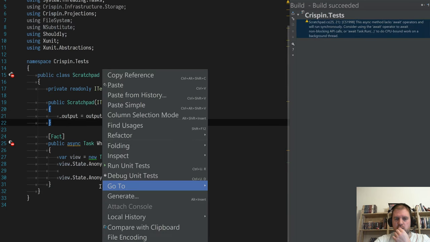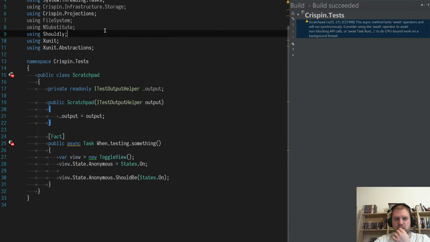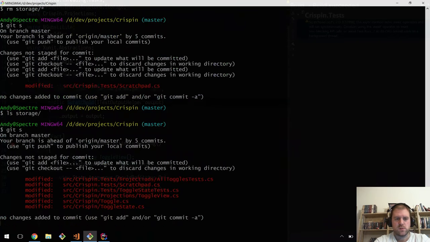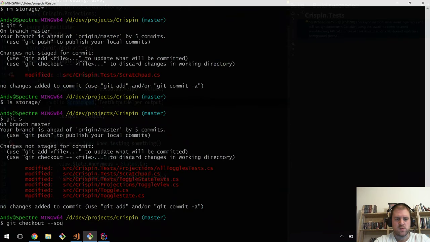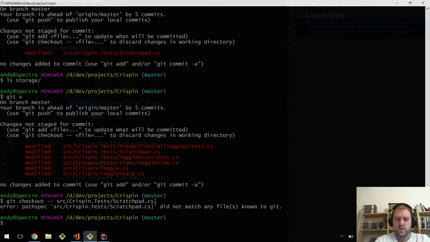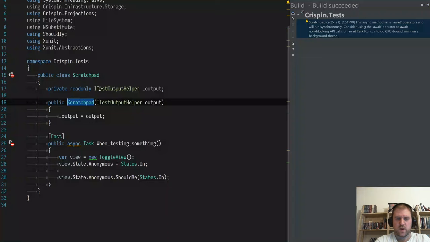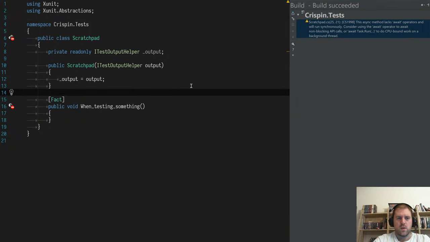Yeah, I don't care about that. Let's undo the changes to that. I'm going to add git integration switch on that. Source crispin.tests scratchpad with an extra angle bracket. I shouldn't bracket in it because I can't type. Right.